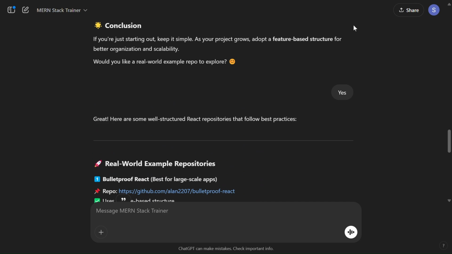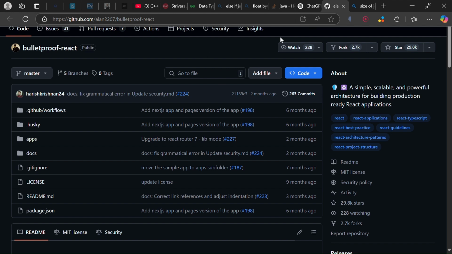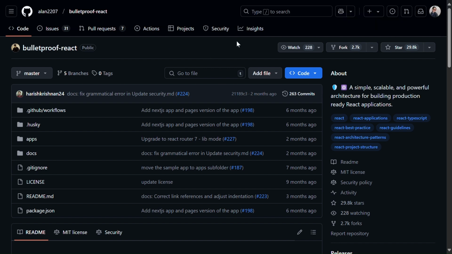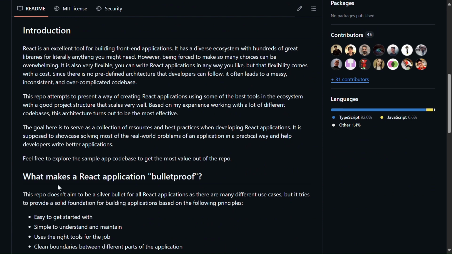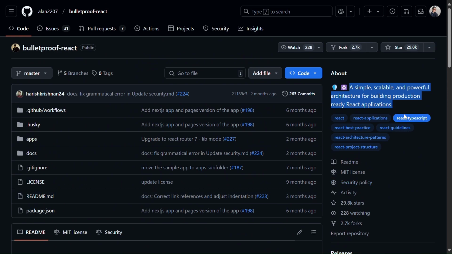Let's see the GitHub repository for that. So, whatever response the MERN stack trainer GPT generated, let us see this. This is a large scale project. It is saying Bulletproof React, a simple, scalable, and powerful architecture for building production ready React applications. So this project is being used to give an example of how we can create something simple that can be scaled for multiple users, with a powerful architecture. So it is a production ready React application structure.